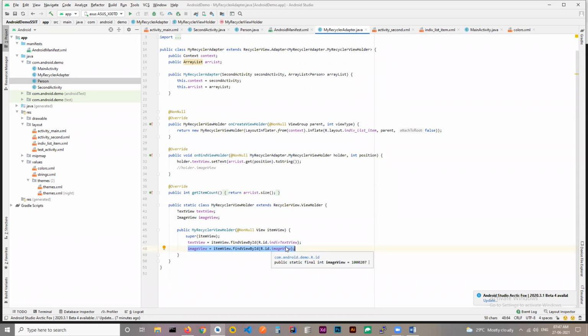Using this holder object, we can access that image view. For the text view, we simply use the setText method and set it. We need to load the image, right? So now we are getting a URL of the image, and we need to load that image into this particular image view from the URL. So we need to use some third-party libraries.